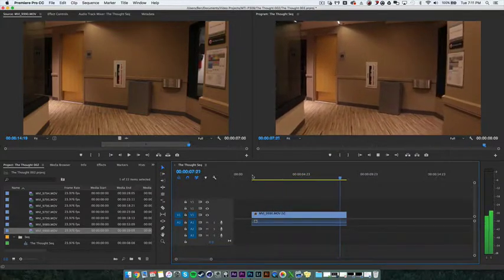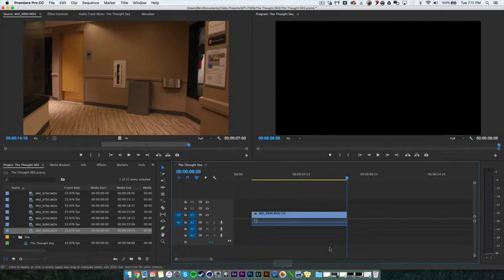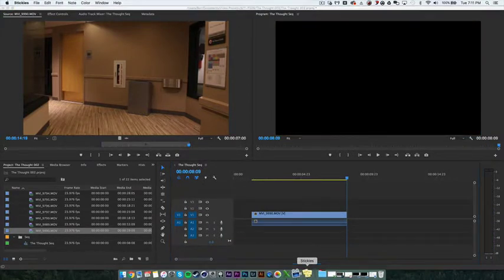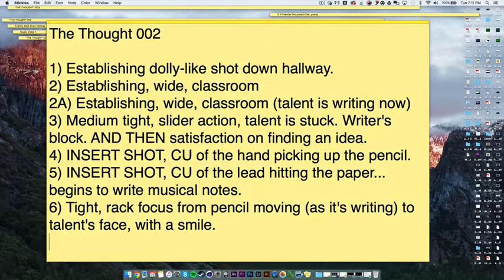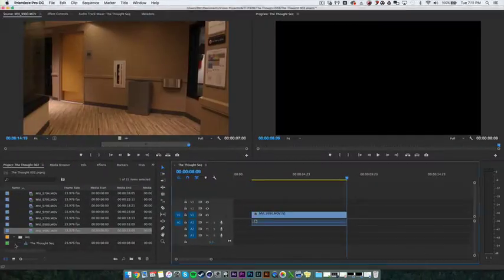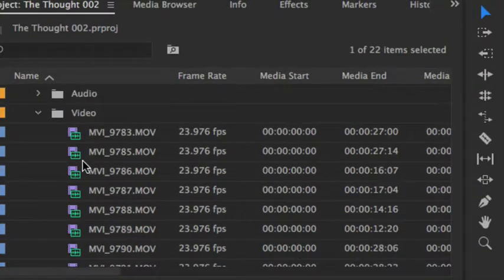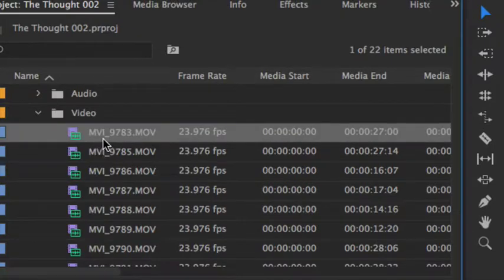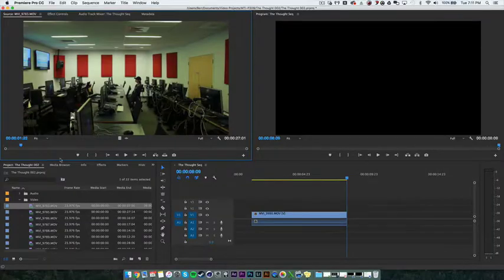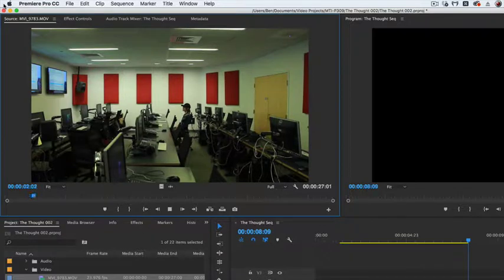Let's get our second clip. What is our second clip? The establishing wide shot of the classroom, and the talent is not writing. So let's go ahead and double click, go back up top and double click 9783. Let's see if this is our shot. Shot number 3, wide shot of the room. He's alone, not writing. So this is that shot.